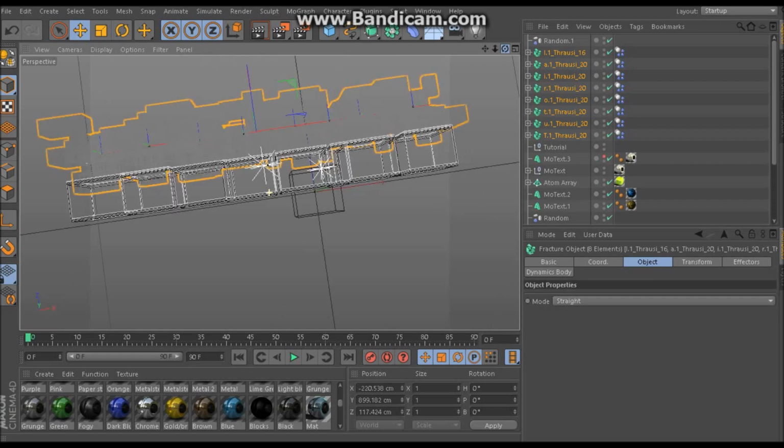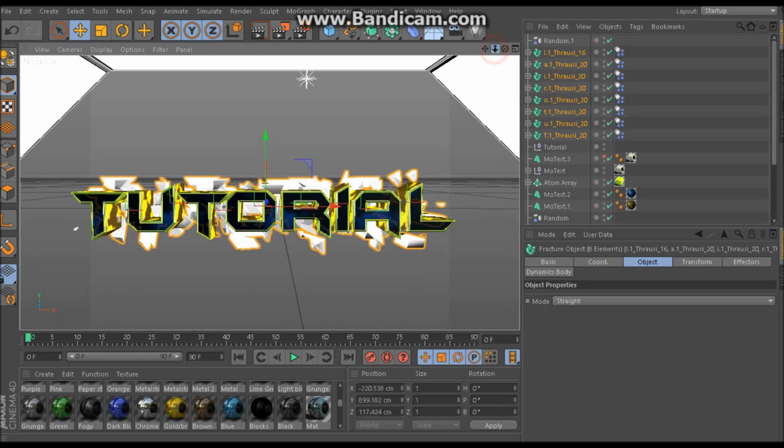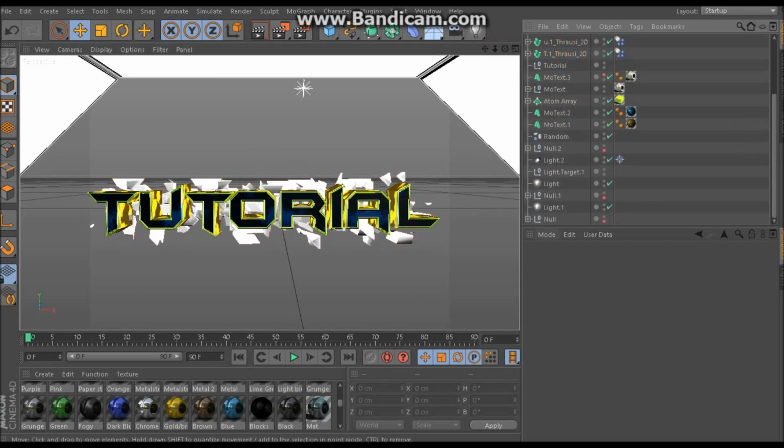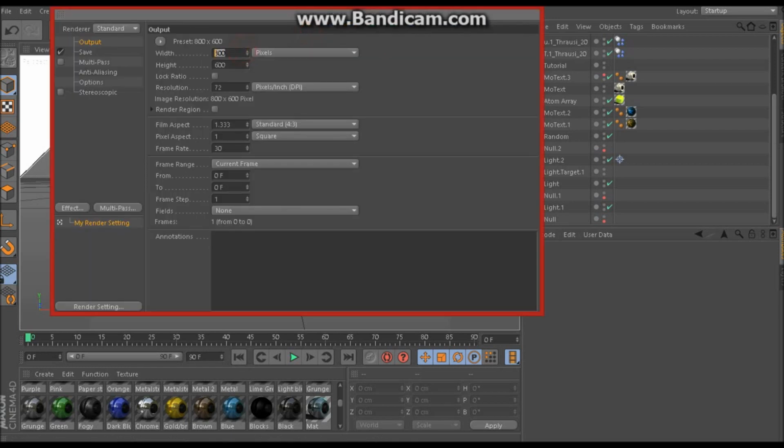Now, we'll change the camera around and let's just do a quick render. Now, as we're about to do the first render of this tutorial, you want to make sure your camera's centered and then press this button up here. Now, let's bring up the render settings.